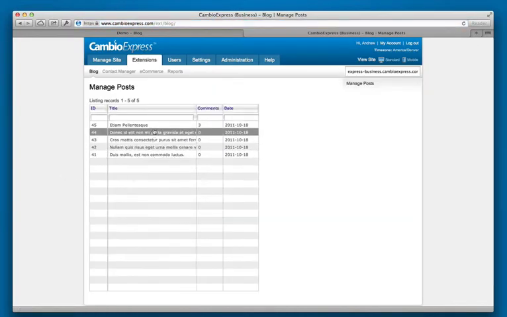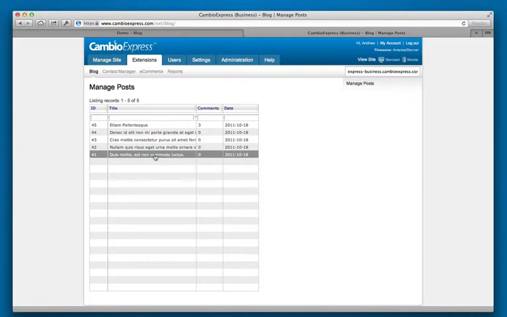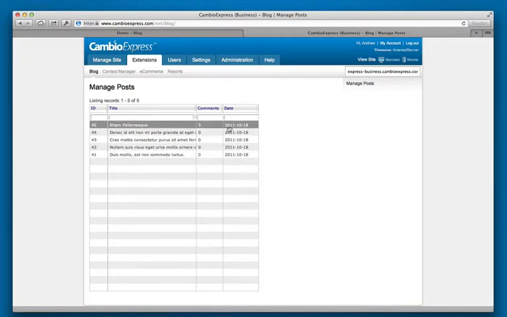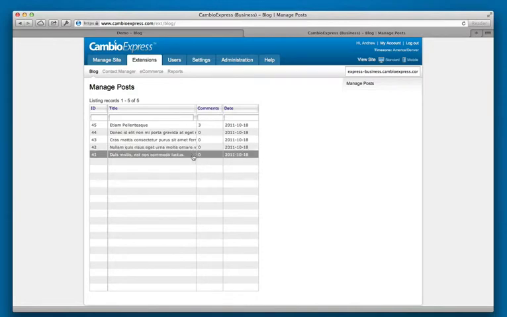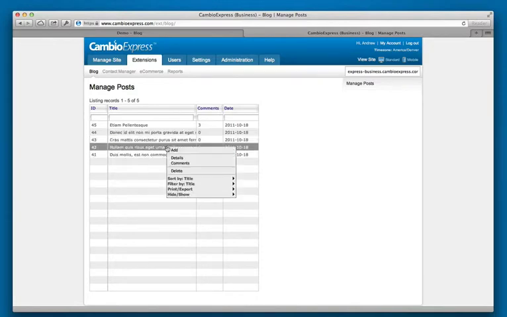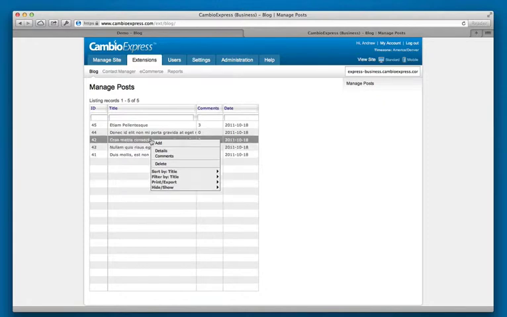Now what I'm seeing here is a list of any blog posts that I've already created, and I can see the title, any comments, and then the date it was posted. If I'm going to create a new post, I can click anywhere in this table and click add. If I wanted to edit one of these current posts, I would just select one and then click on details. But in this case we're going to create a new post, so I'll click on add.